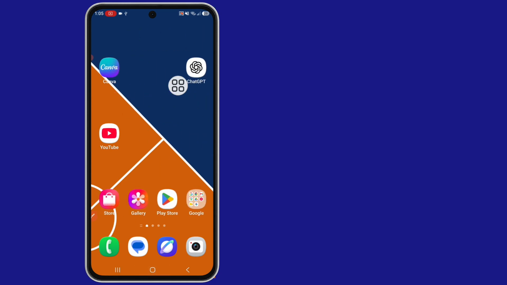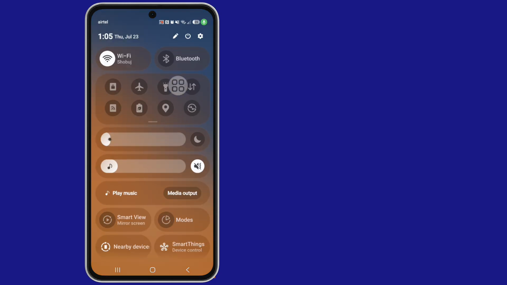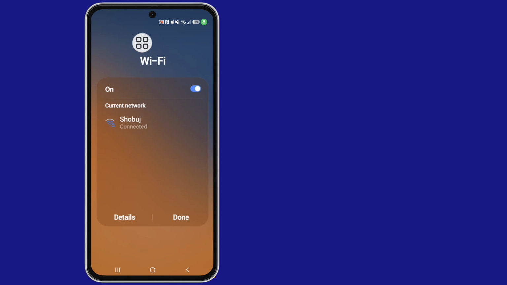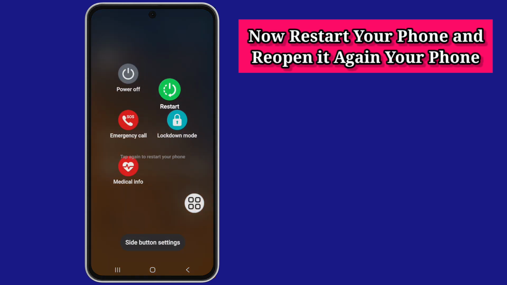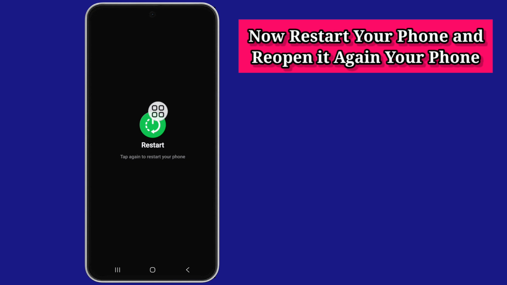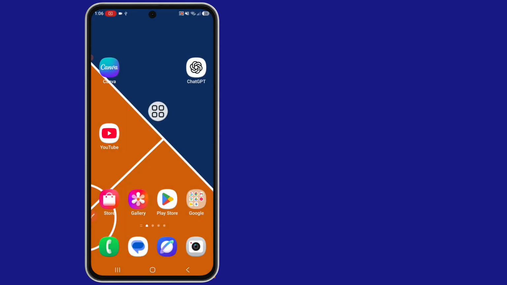and now check your internet or Wi-Fi connection. My Wi-Fi already connected. Okay, done. Now restart your phone and reopen it again. Okay, back to home screen.